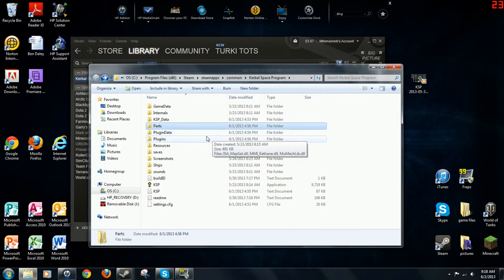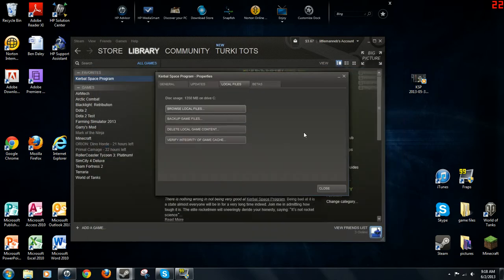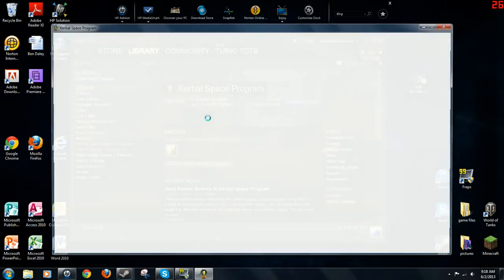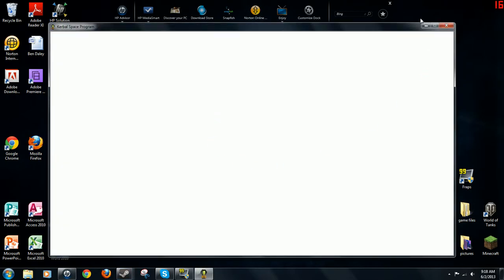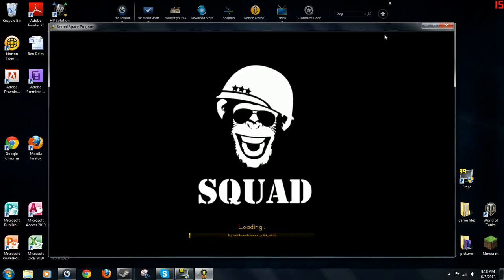Well, you can't see it's working, but it's there. And when I close this out, you can see that it does work. So let's just start up Kerbal Space Program here.